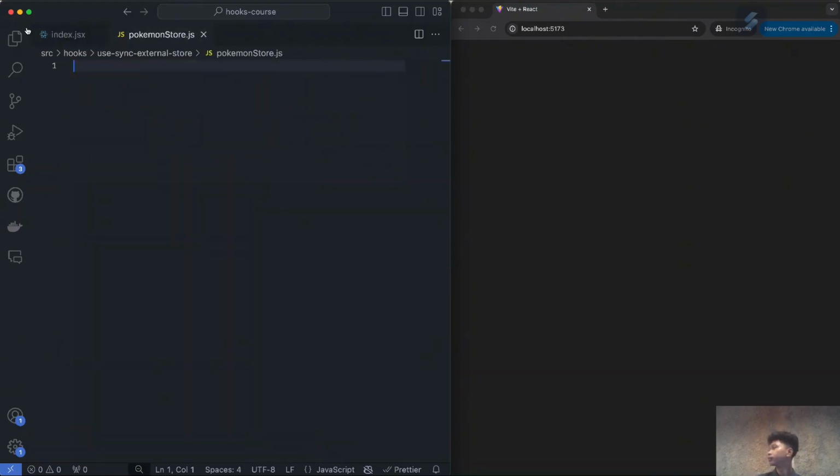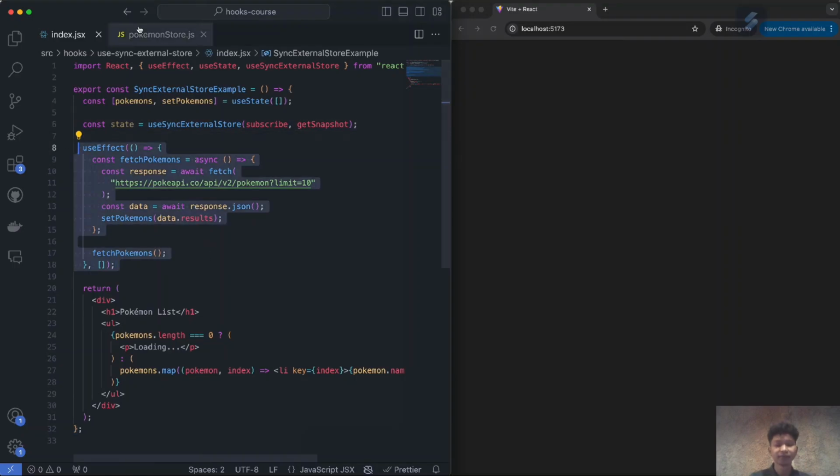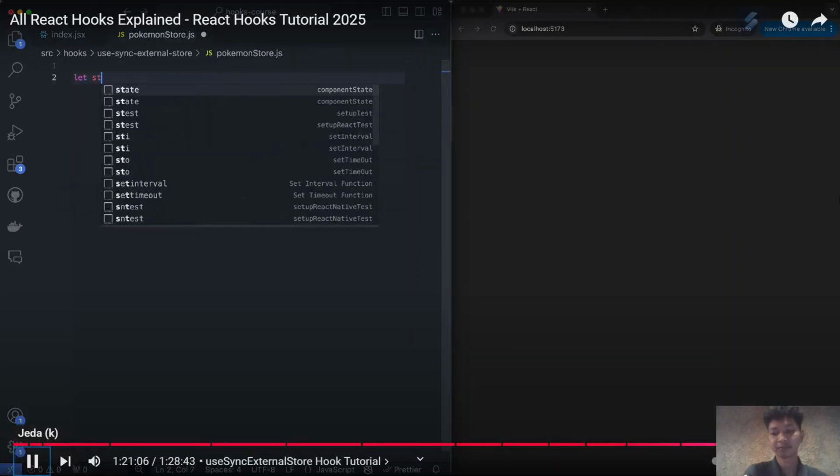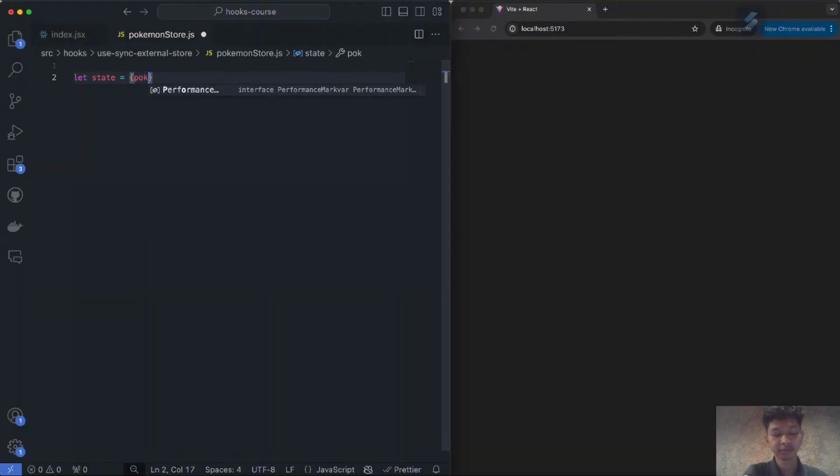So the first thing we want to have for a store for something like this logic of fetching Pokemons is a state variable. So we'll create a state, and it will be an object, and we'll have one property called pokemons, and it will be an array. And we'll call this the initial state. Then we'll have some listeners, which will also be a list because it will be the list of our subscribers.